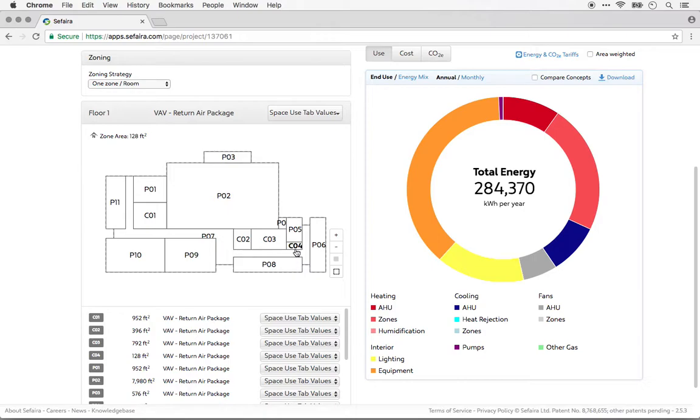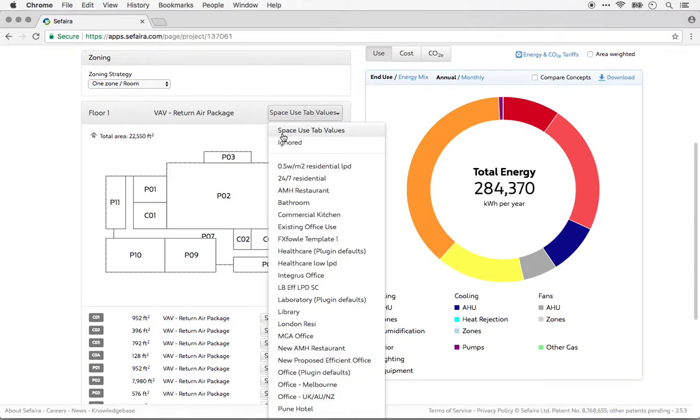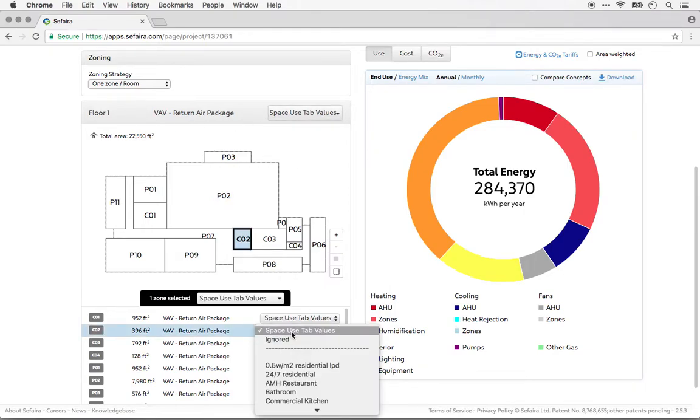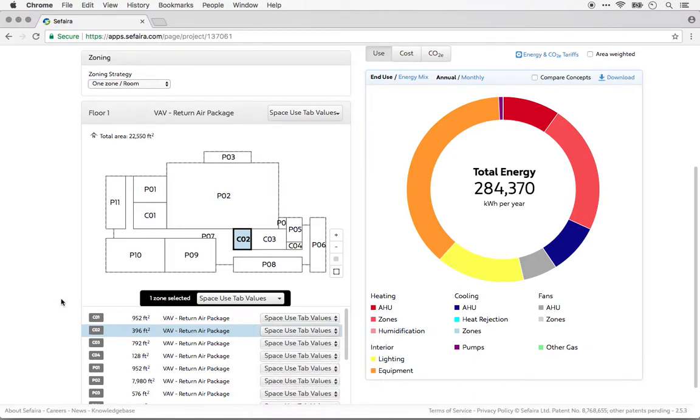One final note here, you can see that on the zoning tab you are able to change the space use both on a floor-by-floor basis and on a zone-by-zone basis. And this is something that we will cover a little bit more in other videos.